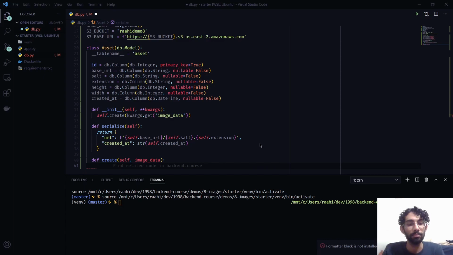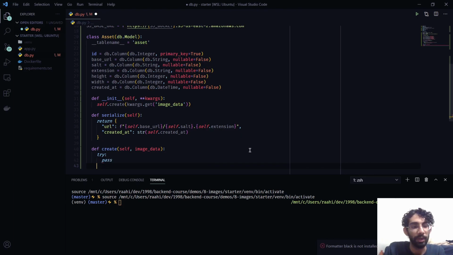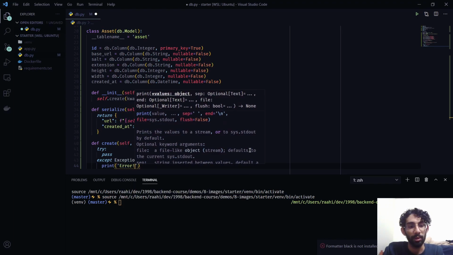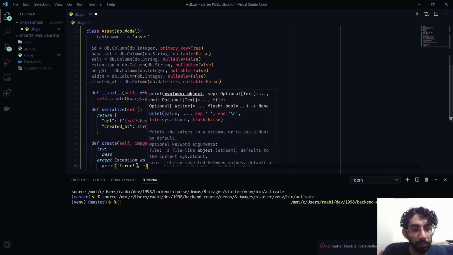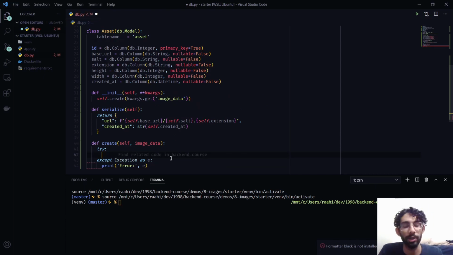Sorry. Trying to get through this quickly, let's just wrap everything in it. So, try, and pass for now, except Exception as e, print error. That can be a colon. Cool. What should go in our try block?